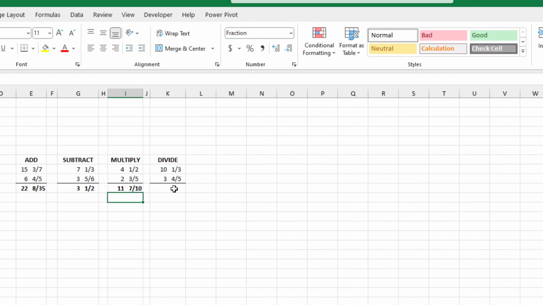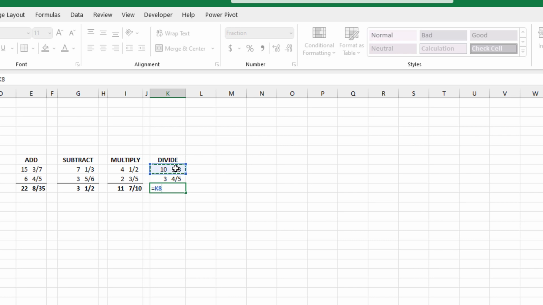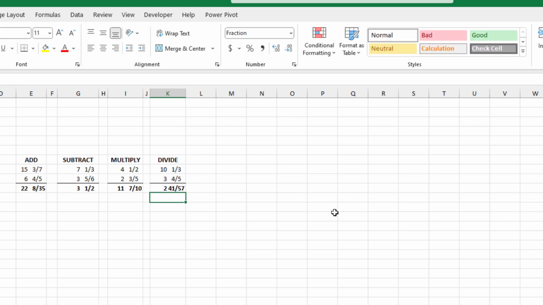And let's wrap up with division. Say we want to divide 10 1/3 by 3 4/5. Just build the formula, press enter, and there we go.